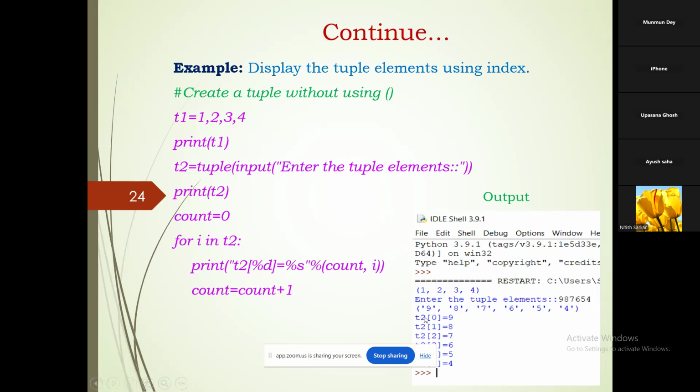Then, since it's a tuple, how can we print t2? We give the inverted commas, separated by commas: 9, 8, 7, 6, 5, 4. That means it creates a tuple. And what is the first index? The 0 index is 9, the first element. Index 1 is 8, index 2 is 7, and so on. Because we have given for i in t2 and we are using count plus 1, first we get the first index, then the second index, and the third index.